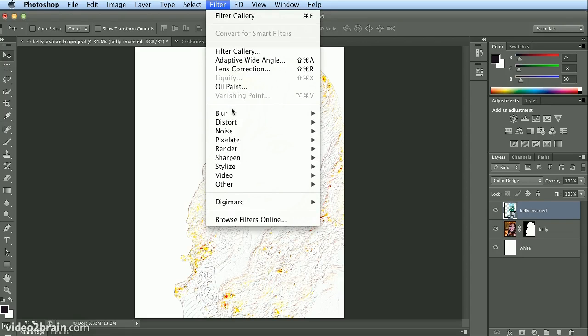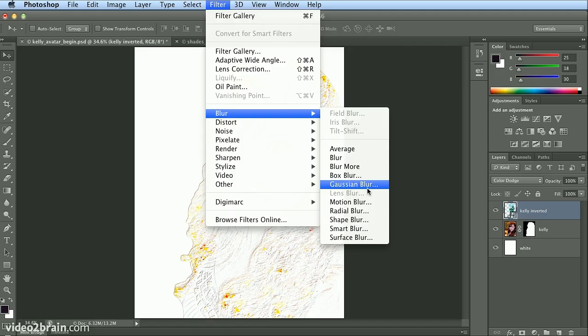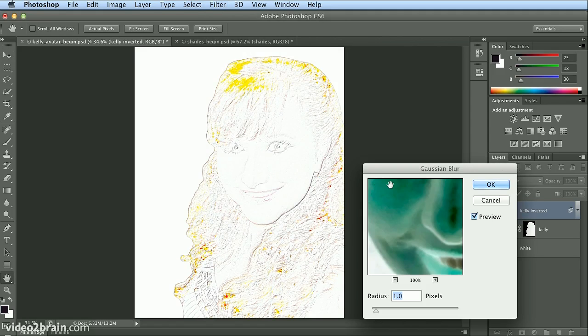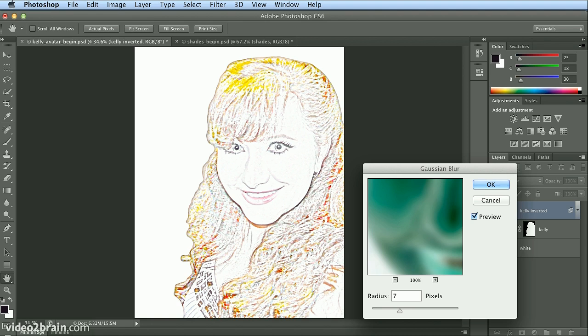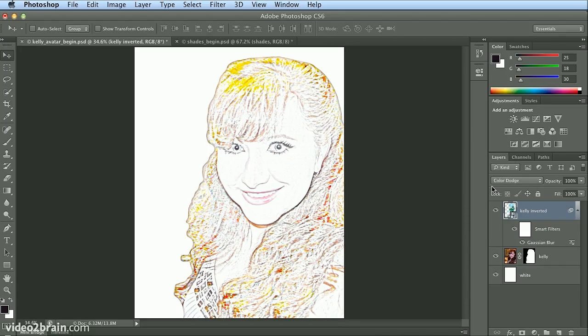Then I'll choose Filter, Blur, Gaussian Blur. And I'm just going to type in 7. This is a little recipe that I've developed that will help you get that cartoon outline. And this is interesting in and of itself. It's almost like a fluorescent pencil has drawn it. But here's my last step.